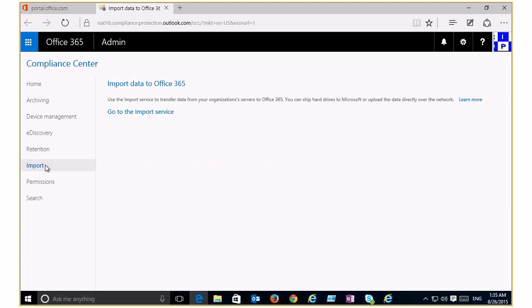So if the company has a corporate Facebook or Twitter, potentially they can pull this into Office 365, and then if there's ever an e-discovery or a search required, they can search across that archived information as well and potentially present that to third parties.